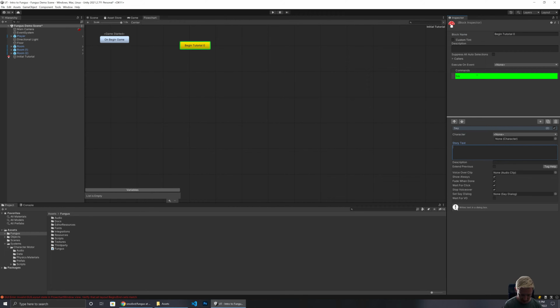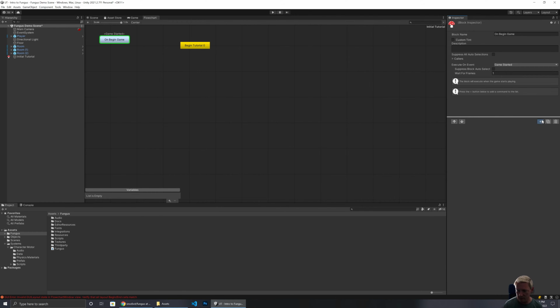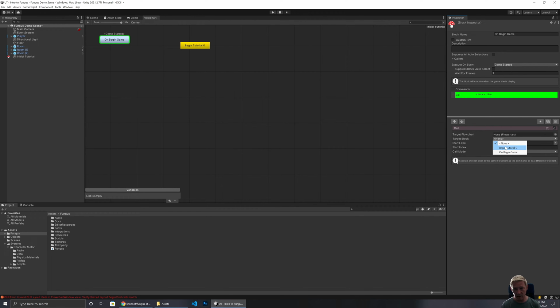I'm going to have this say, welcome to the introduction to Fungus. That's good, but this is over in this separate block. I want it to be called when we begin. So I can add in a call command. As we can see, I could select a particular flowchart that it's calling, and then I can select which block to run. In this case, begin tutorial 0. And we have this call mode. You can see it also creates a link between them.